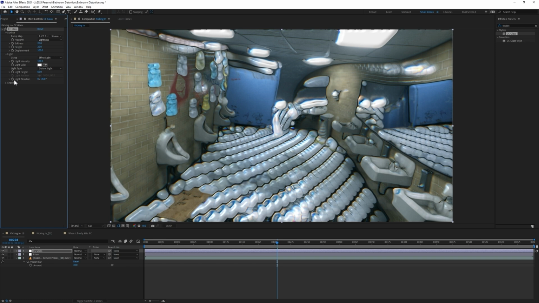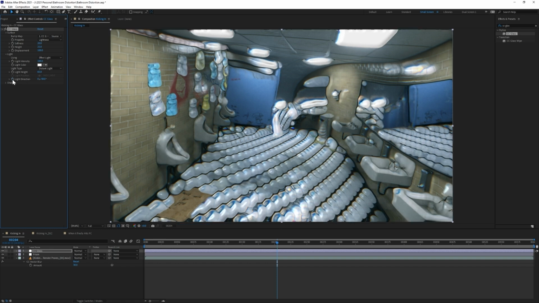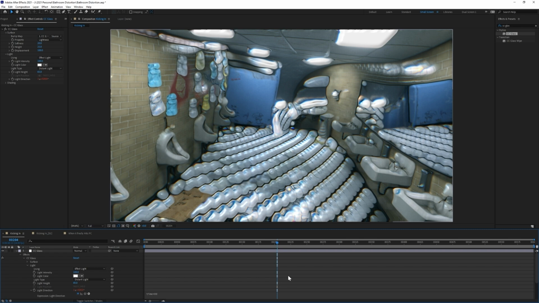You can see that we have some controls over the light direction. This is basically a semi 3D effect, so you can move around the light, and as we do, we can see it shift across these surfaces. And I'm going to go ahead and add another expression. So alt click on the stopwatch here, add another time expression. Let's do time times 80. And I'm going to go ahead and render this, and let's see what it looks like.